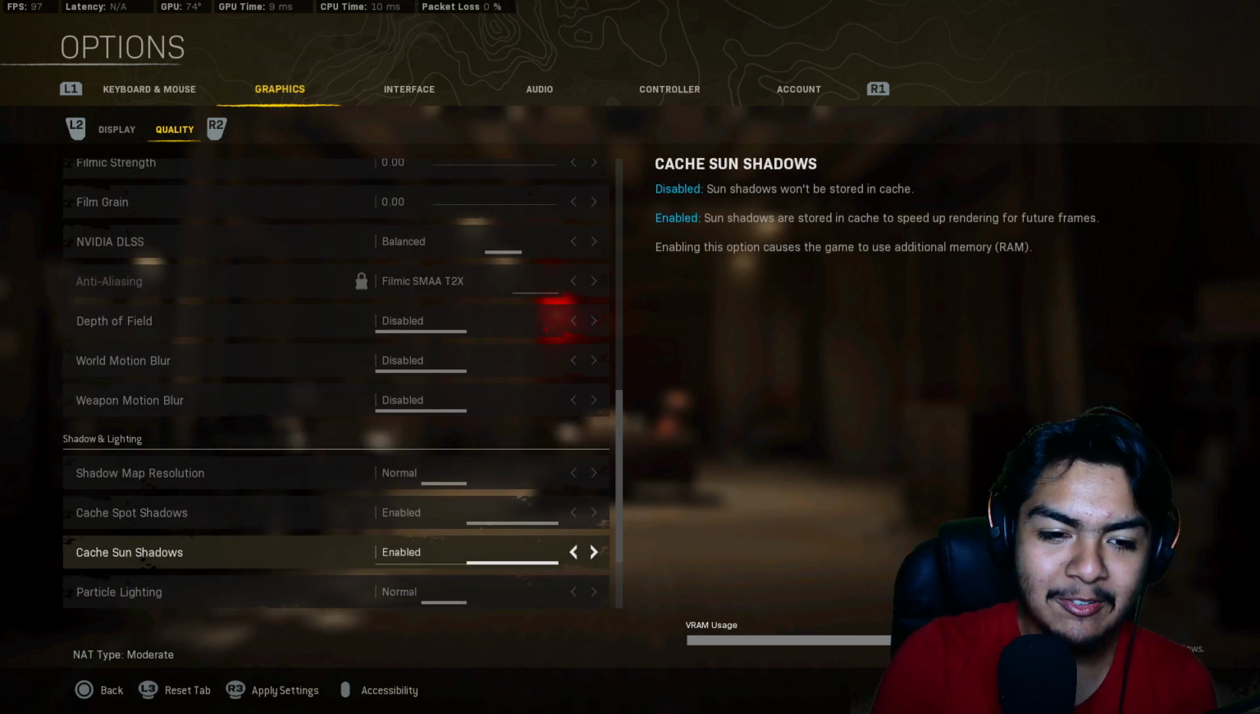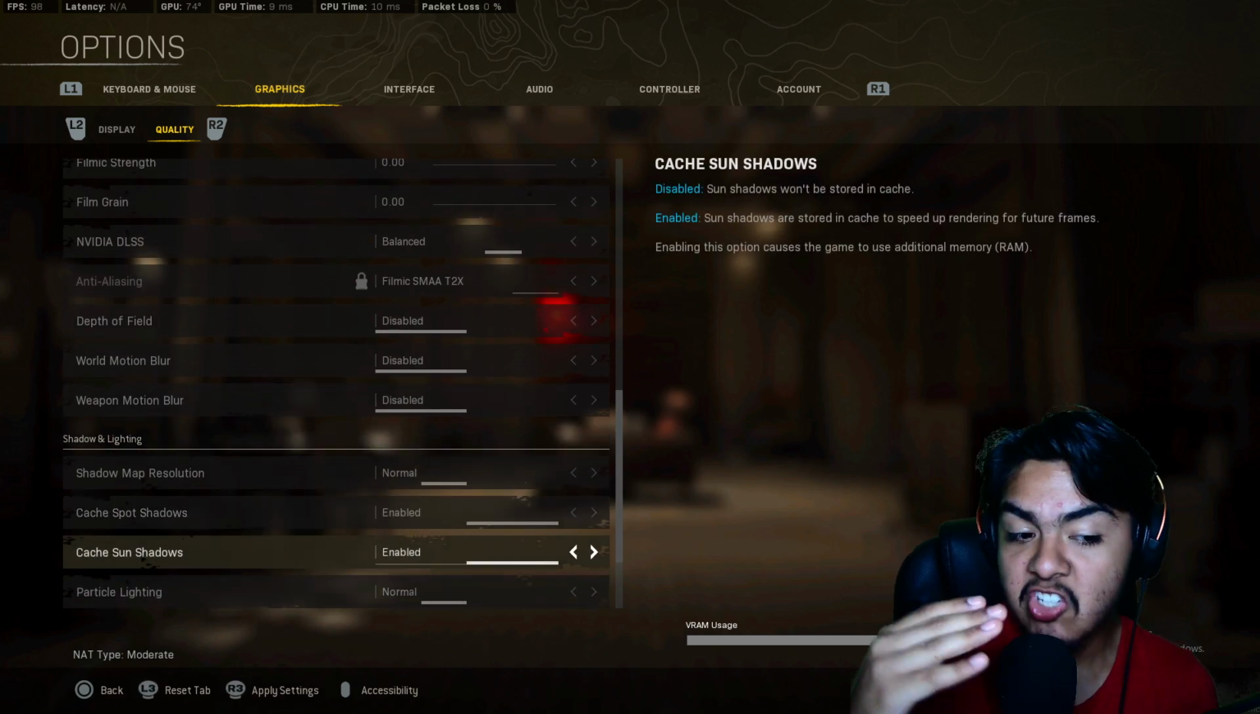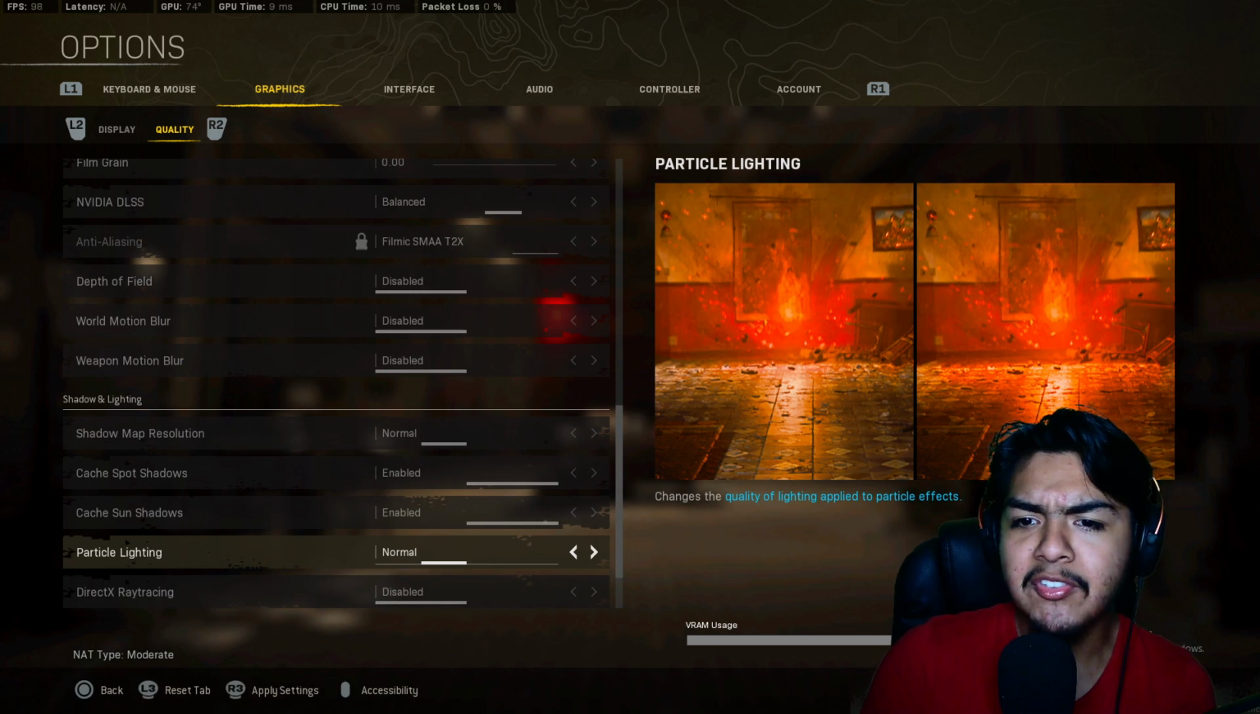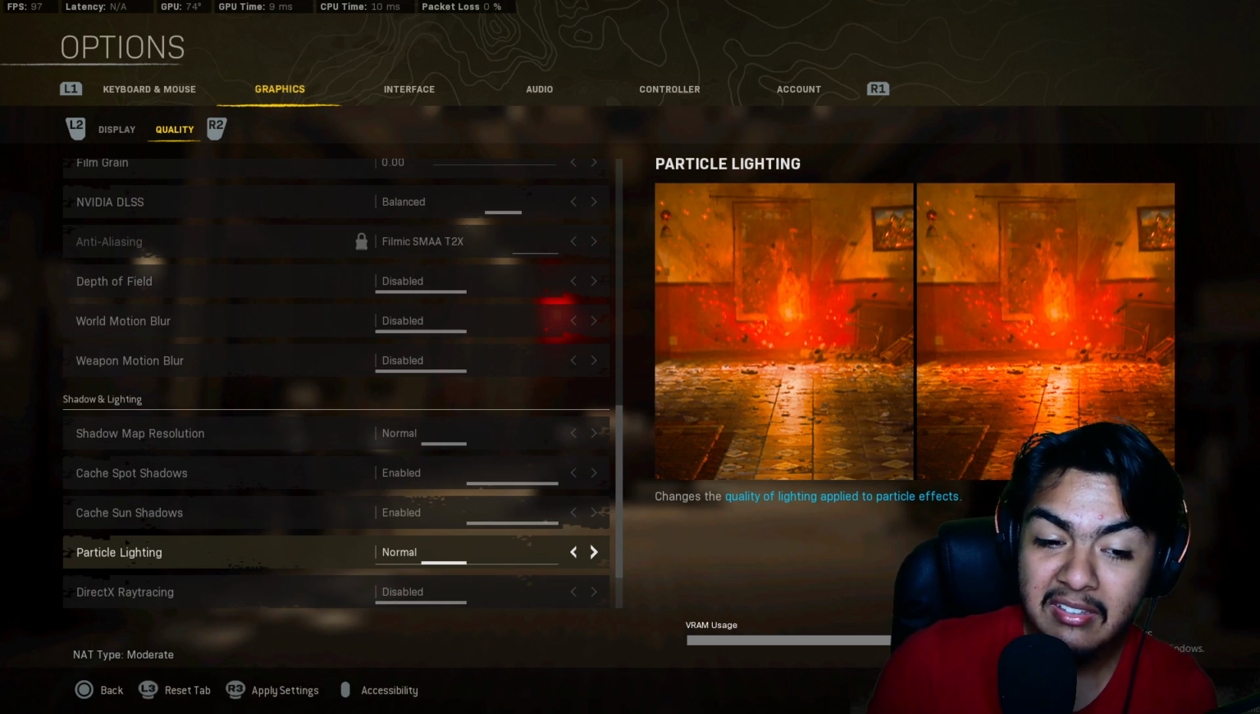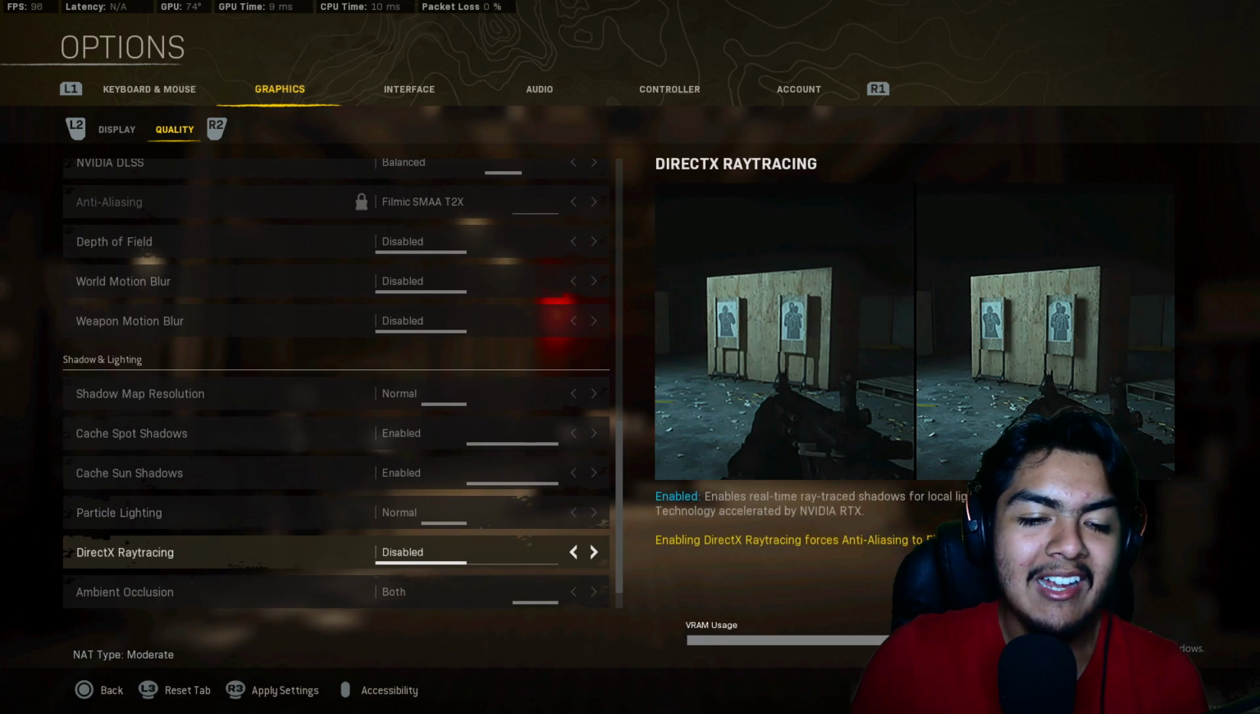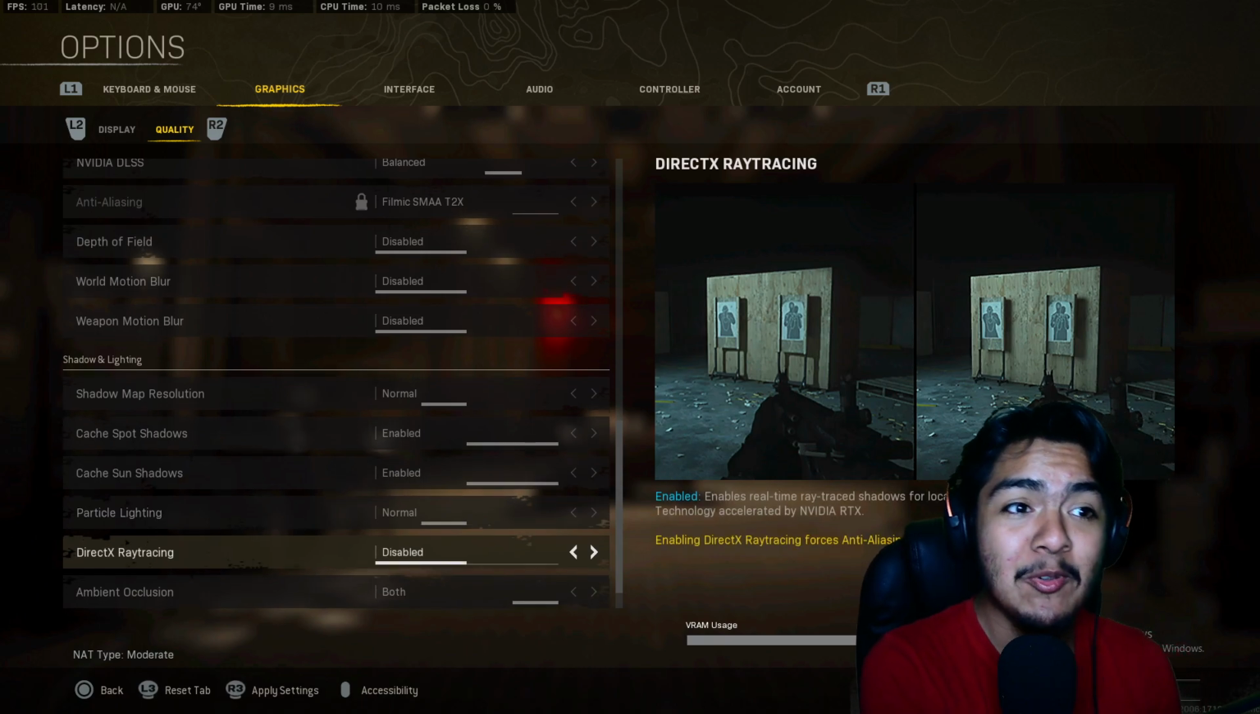Also, same thing with this one, kind of like the same thing with the shadows. Particle lighting, have this on normal. I can't really tell the difference at all, so just have it normal. Ray tracing, you want to have this disabled if you want the best performance.